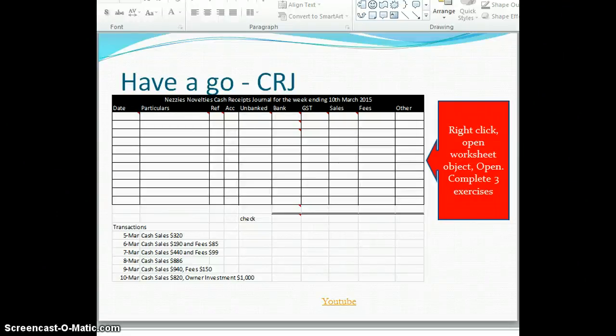Hello, this YouTube video is using Excel and the Cash Receipts Journal. What we'll do is show you how to take it through step by step. If you're at slide number 6, then you should be able to work through with me on this. So your screen should say "Have a go, Cash Receipts Journal."